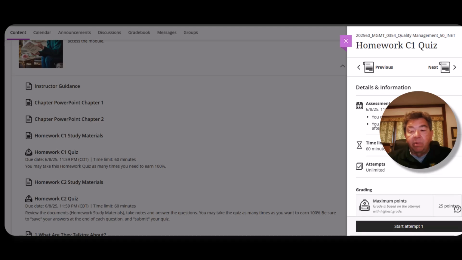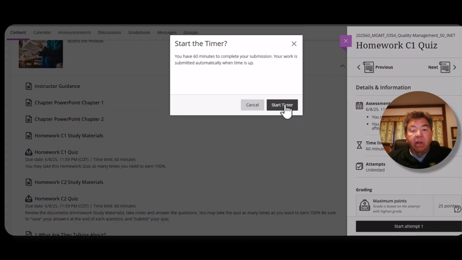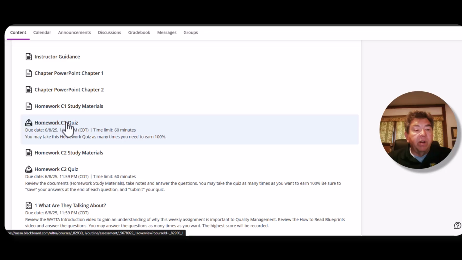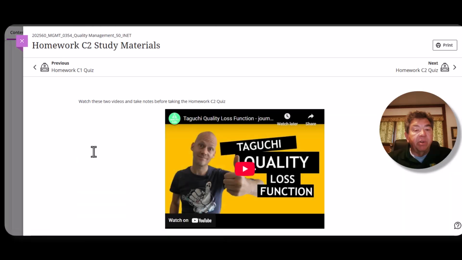If I'm going to take the homework, I'll click on that. It says start timer. This is where you will have 60 minutes to take it. Once you submit it, if you don't get all the points, you can retake it. On these assignments, you can take them as many times as you need to get the total points. If you start the timer, it'll bring up and start giving you the questions. Then you'll see the homework quiz here. You select that, and you can take the quiz.